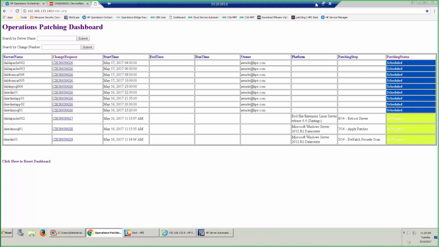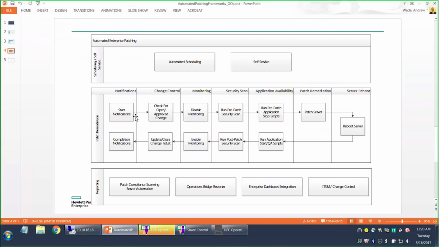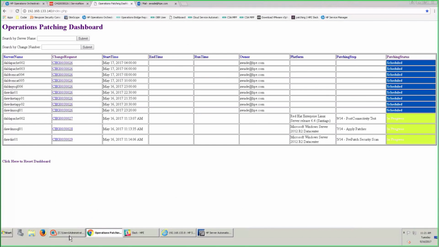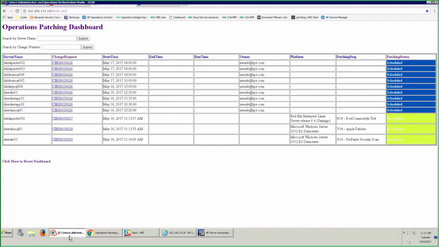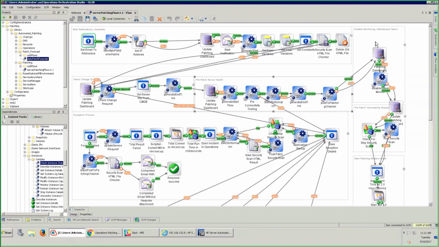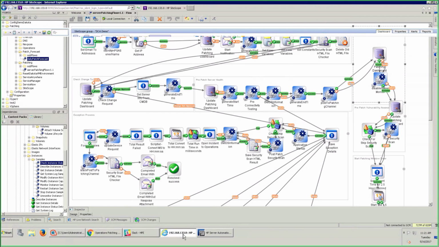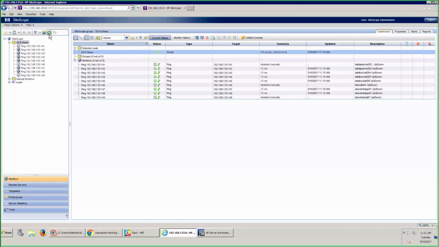So in terms of our workflow, we talked about the change controls. So next it ran into disabling monitoring. So the idea behind this is when we hit that module, so after getting that the server's healthy, we want to disable monitoring. So with this one, we have a simple subflow for disable monitoring. So in this case, we have Sitescope. So if I do a refresh real quick, we see I have that same set of servers and we have ping monitors set up on them.